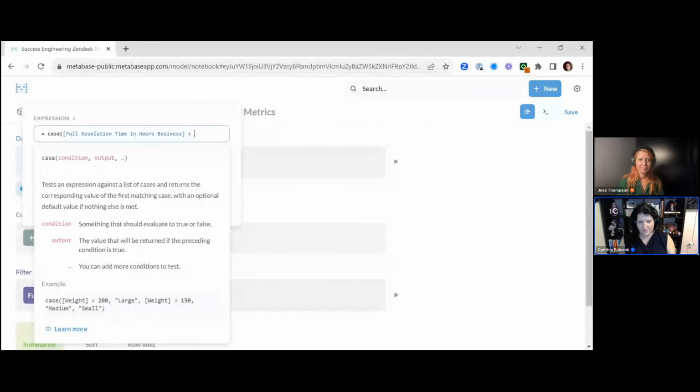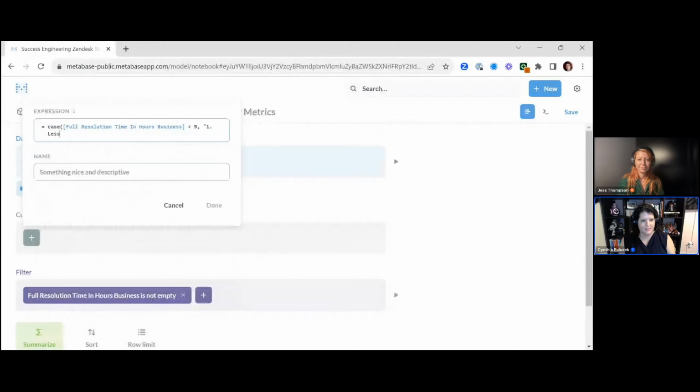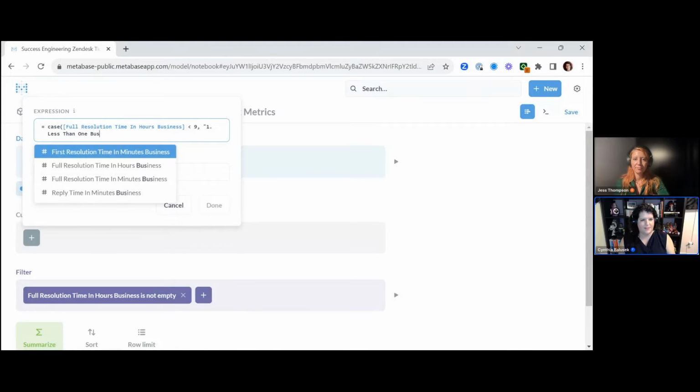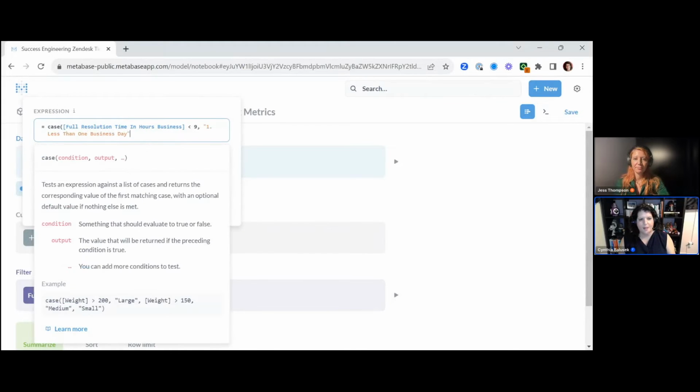So if it's less than 9 hours, I want the column to say less than 1 business day. I'm cheating a little bit ahead here because when I create the graph, Metabase will not sort these in the way that I wanted it to be sorted. I want it to be 1 business day, 3 to 7, or whatever I'm about to do here.